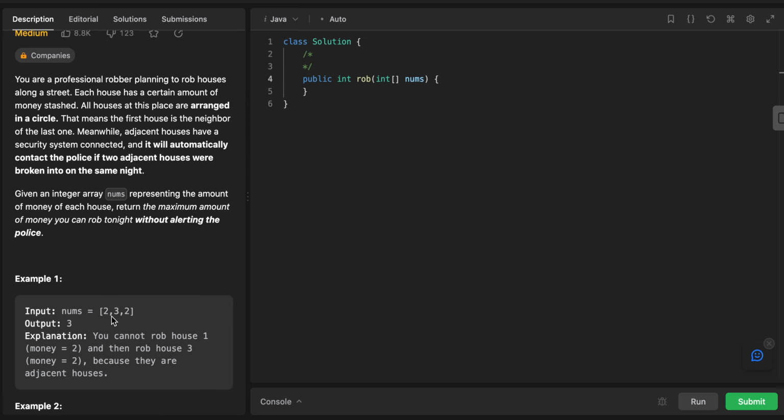And in this example, if we start from the first house, we cannot go to the adjacent house, and the last one is also adjacent to the first one. So from the first house, if the robber robs, we get 2, and the second house is also adjacent to 2, so we cannot go anywhere, so 3. And then from the last one, it's just 2. So out of them, if the robber chooses to rob the second one, it gets the highest money. So let's solve it just like in the previous video.